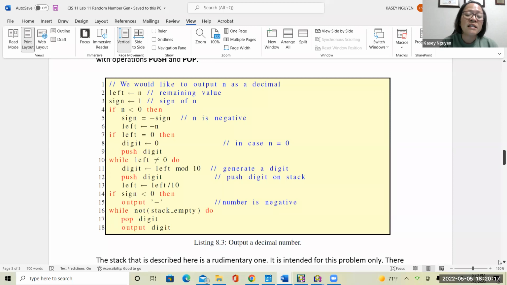While left is not 0, we're going to take the digit, anything like 1, 2, 3, 4, 5, and we're going to mod it by 10. So on your left digit, we're going to make it a 10th digit. We mod it by 10 and we push it. Then your left is going to be left divided by 10. If the sign is less than 0, then we're going to output the negative symbol.